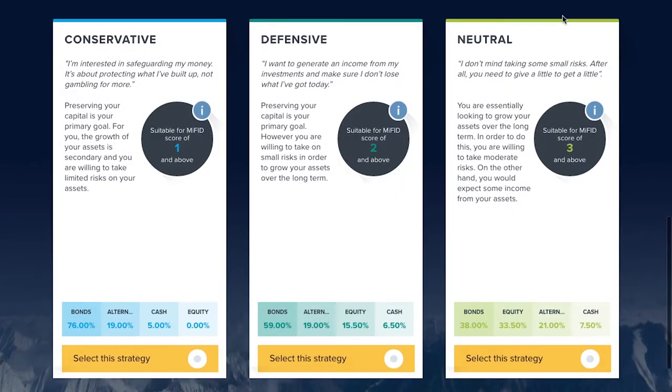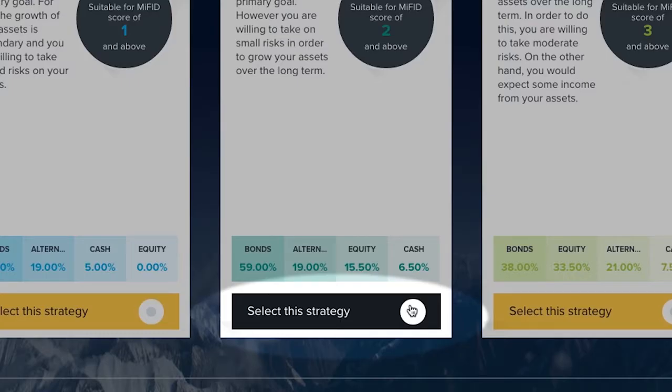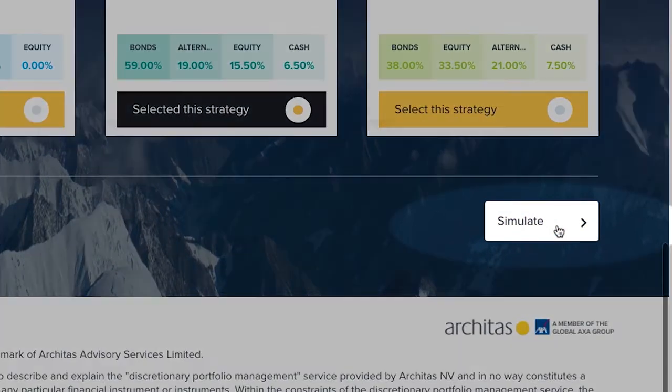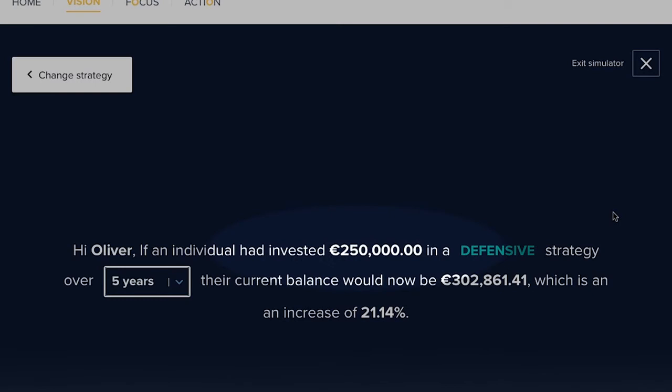Depending on the MiFID profile you selected, you'll now see all of the suitable investment strategies for that profile. In this instance, we have 3 to compare. Choose one by clicking on Select this strategy, and then click on the yellow Simulate button. You'll now see the investment calculation.